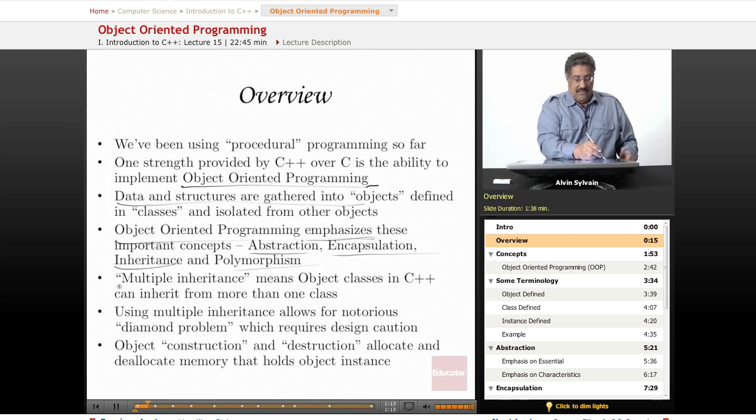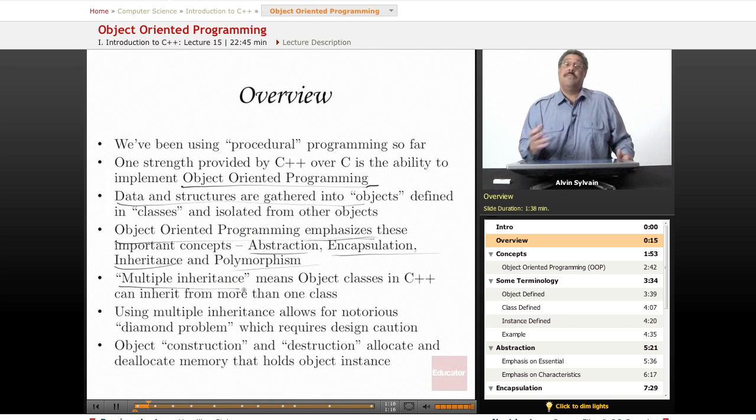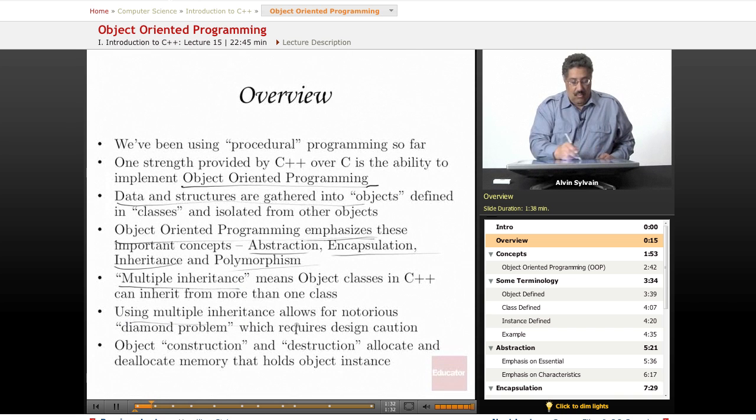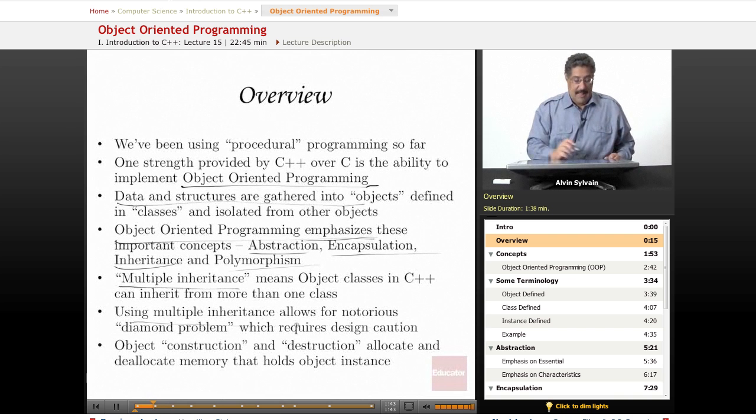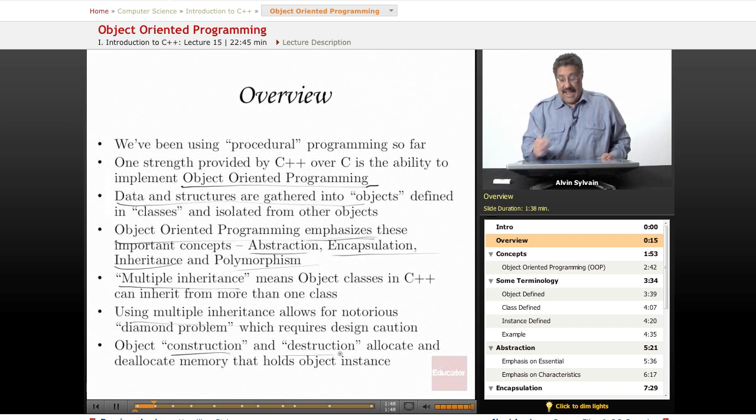C++ gives you multiple inheritance. Some other languages don't, some other languages do. Basically it means that in object-oriented programming, everything has a class which you inherit from other classes, but in C++, you can inherit from more than one parent class. Multiple inheritance allows for various things. You can use different parts from different things, but you also have to be worried about the diamond problem, which we'll talk about later. And we're going to talk about construction and destruction of objects, which allocate and deallocate memory when necessary.